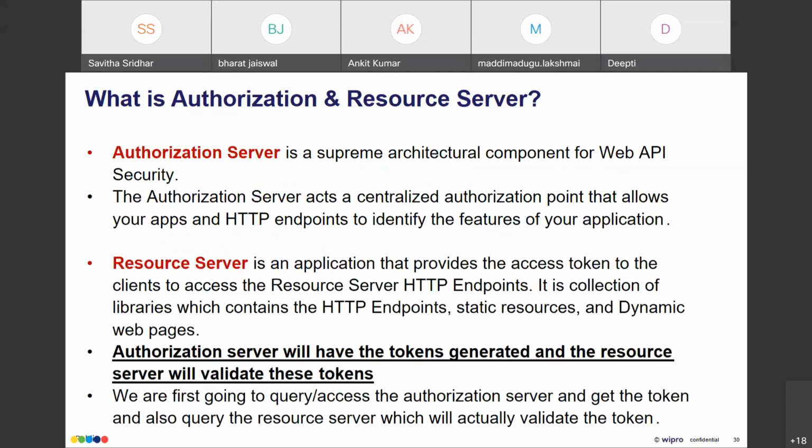As I've been telling, when you look at OAuth as a framework, it is internally made up of two important components. One is called the authorization server. The other is called the resource server. Both of them have their own roles to play, and almost every time they go hand in hand. But what is the role of an authorization server and what does a resource server do?